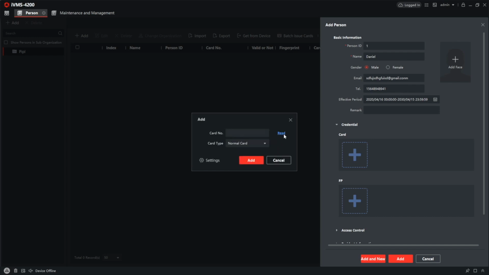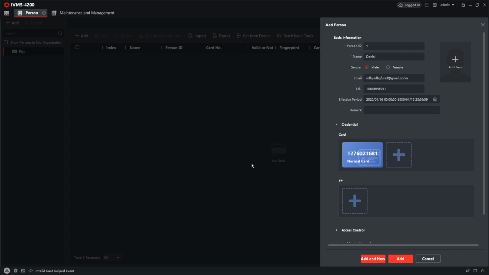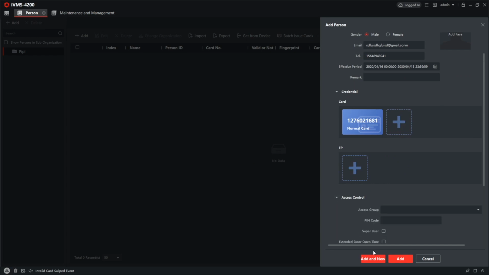Okay, now I'm gonna press read, and now I'm gonna put my MIFARE card over the reading area on the exact door station. So press read. You hear this beep, and that means the card was read. Okay, adding, fantastic. Now access control.